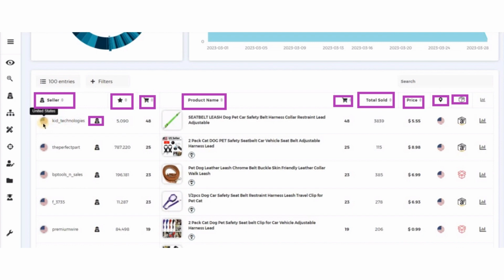Trolley, the overall 30 days income. Product name, which shows the product names. Total sold, which shows the total sell of the products, and then the price and location, and the platform to show the platforms on which the product will be placed.